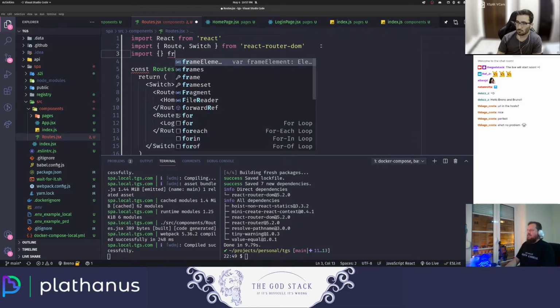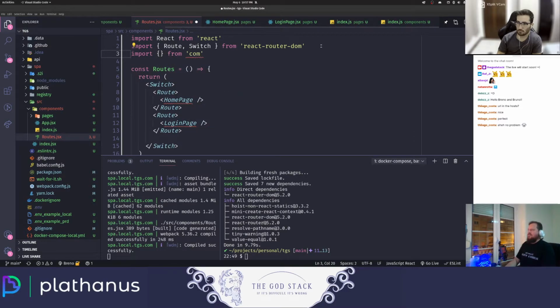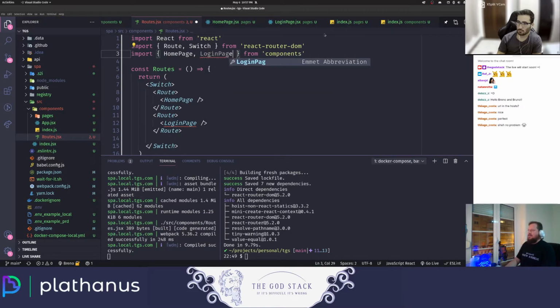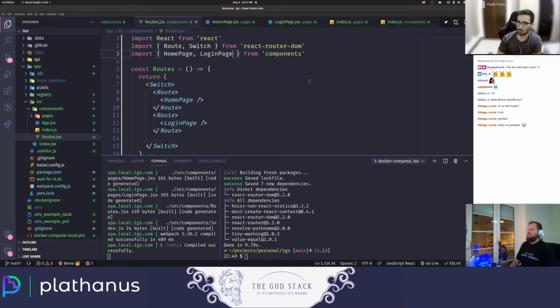And this will help me to do something like this: import from components. I can import things from components. And what kind of things can I import from there? Well, I have the HomePage and LoginPage, there you go. So you can do that, and now both of these things are going to work.